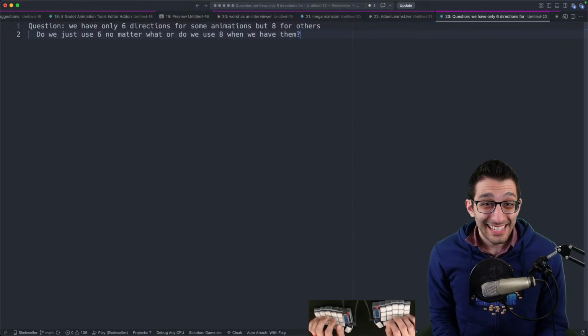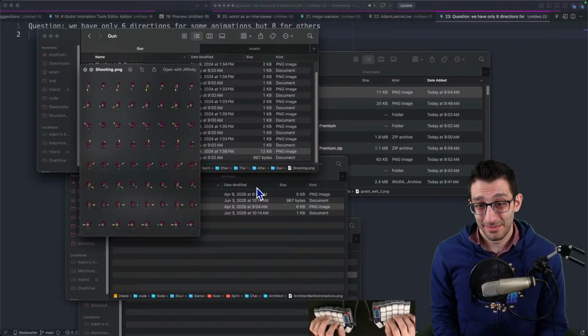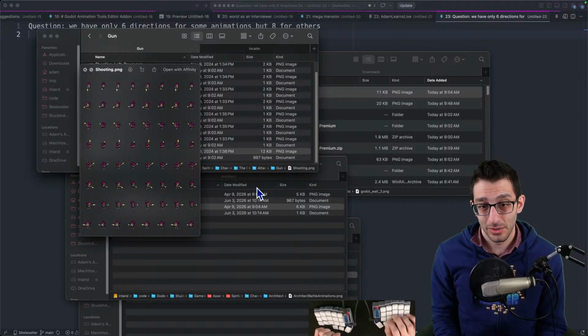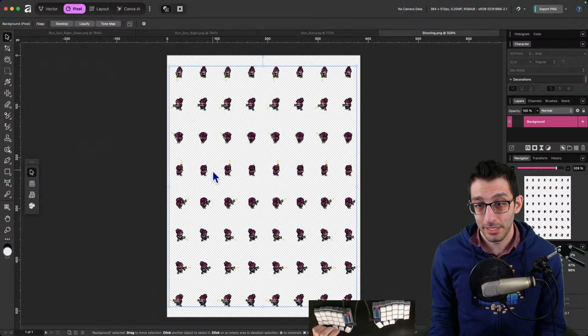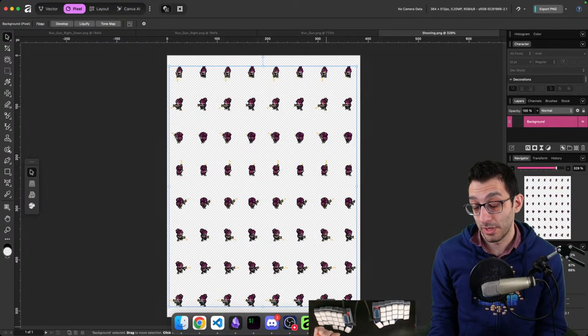Let's just use the 8, I guess. It doesn't really seem like a bad idea. We're going to be using the full spreadsheet anyway. The marginal cost is low. And for shooting specifically, it allows you to maybe aim a little bit better. Okay, yeah, let's try it.